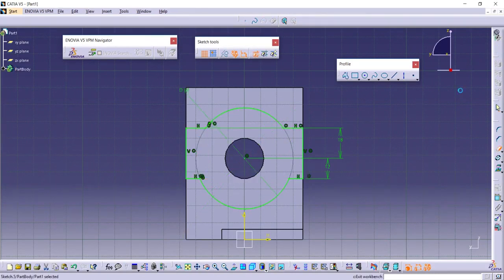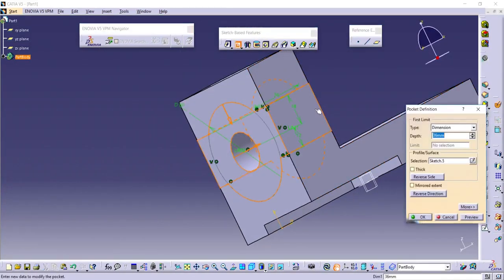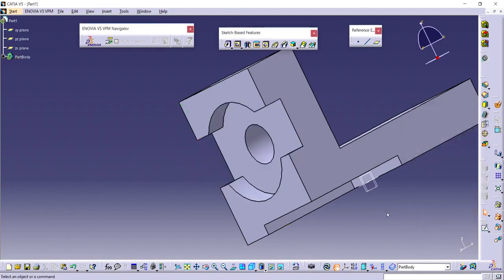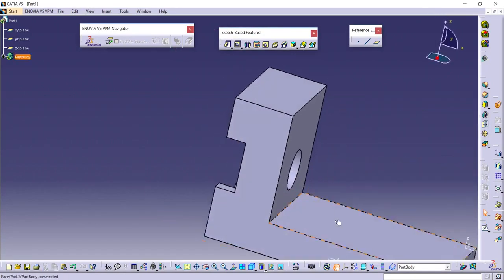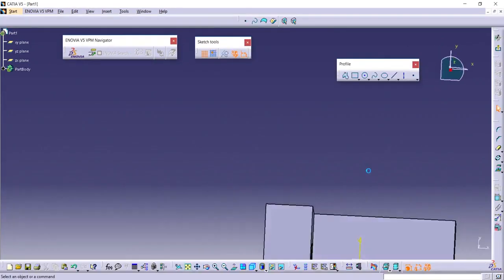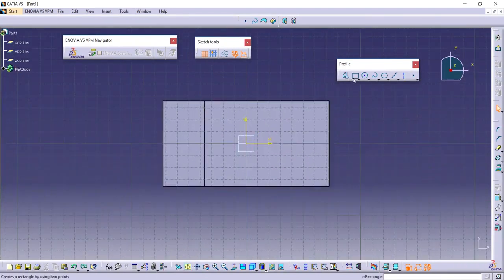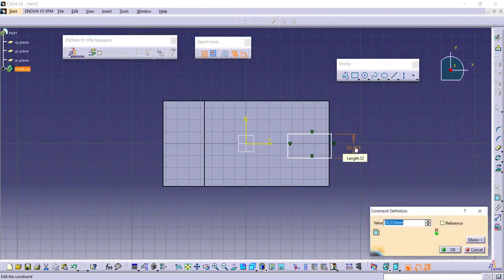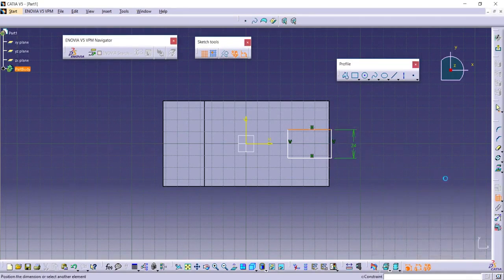Exit workbench. Select pocket feature. Give depth of 12 mm. And OK. So here is our pocket. Now select this face, sketch, zoom fit, draw a rectangle, give dimension 24 mm and 50 mm.